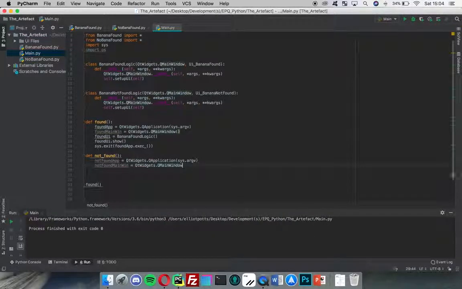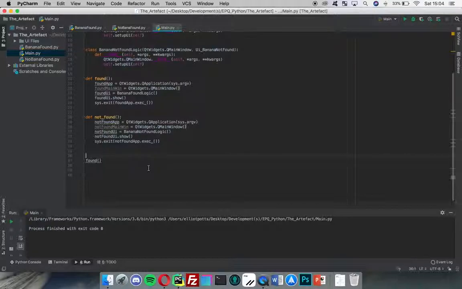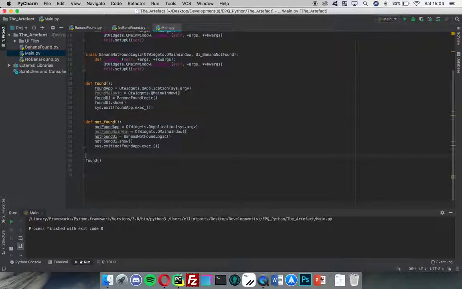You know, I'm watching this thing getting hotter and hotter, so I'm just trying to get it done. I'm going to do not_found_ui.show, sys.exit, not_found_app.exec. Excuse me, I'm quite ill. Now this might run into a problem because for 130 frames of the video there might not be a banana.